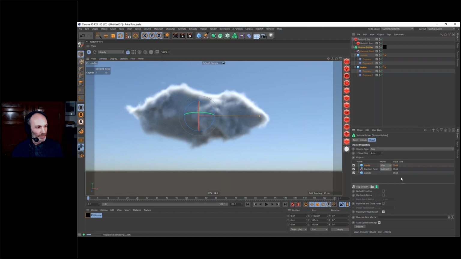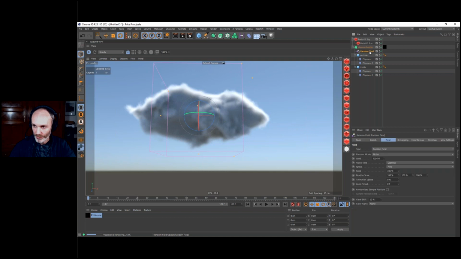Okay, now what's very nice with that is everything is controlled by this random field. So I just need to go to the random field here and change a few settings to have a whole different look. I can just change the seed. Well, it doesn't seem to update.